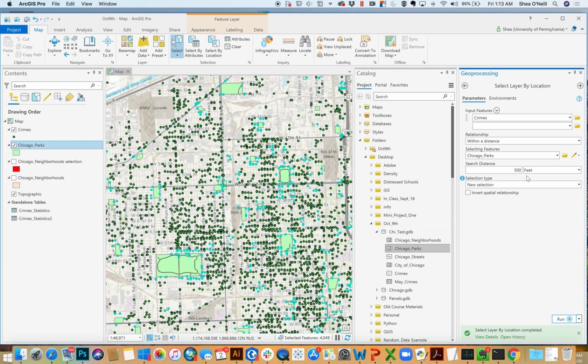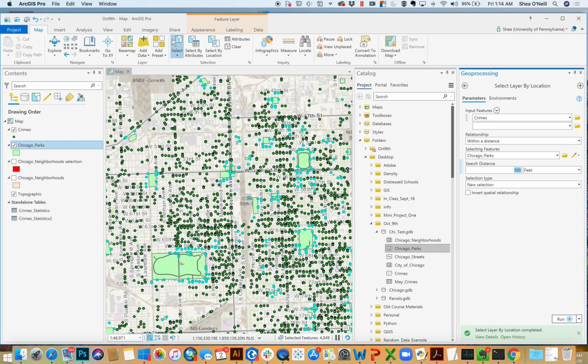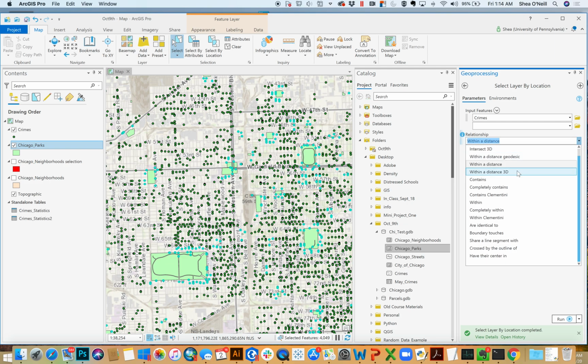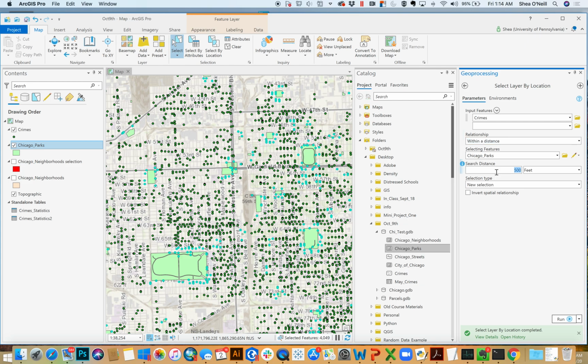And this is also a good time to really start introducing these selection types. I'm going to do something I like to call the donut, right? The not too close but not too far. So what if instead of within 500 feet of a park, we wanted to look between 500 and 1,000? Well, there's no between option. But what I could do is say, hey, find me something that is within 1,000 feet, right? It'll select anything within 1,000 feet.